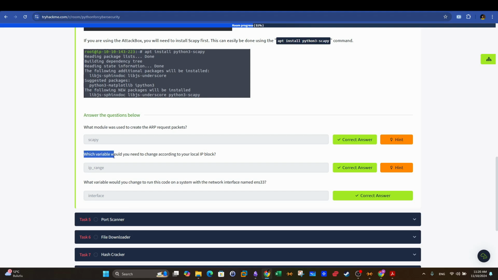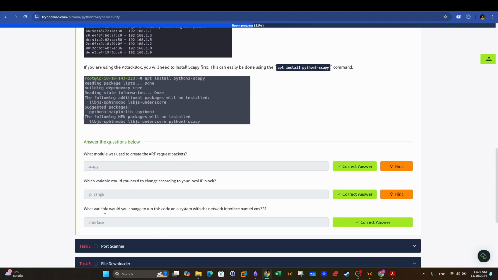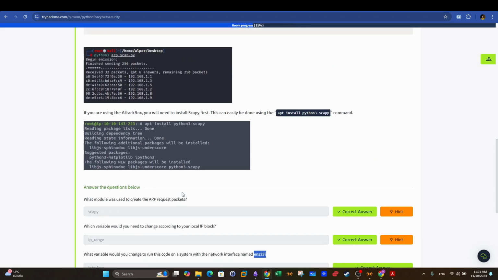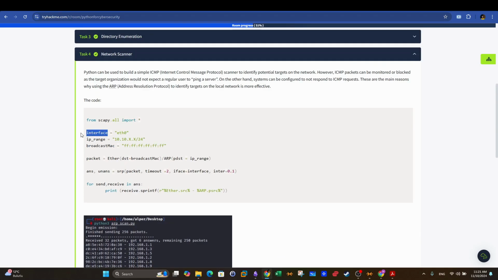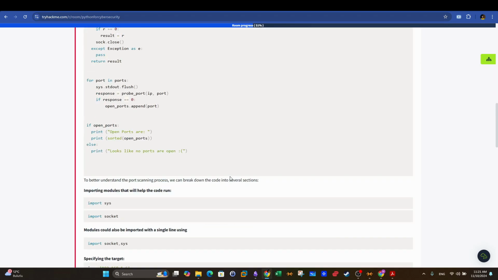Which variable would you need to change according to your local IP block? If I want to scan a different network, you have to change the IP range variable. What variable would you change to run this code on a system with the network interface ENS33? You have to change the network interface by changing the value of the variable interface from here, from Ethernet 0 into ENS33. Right, port scanner.